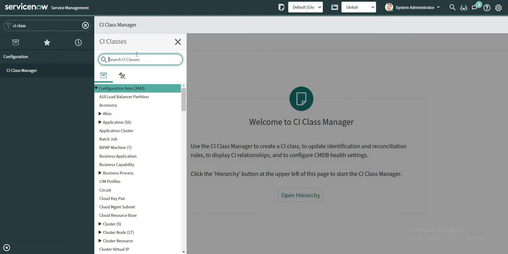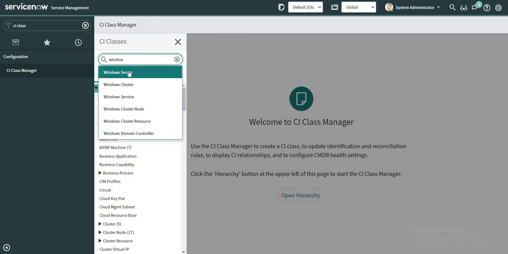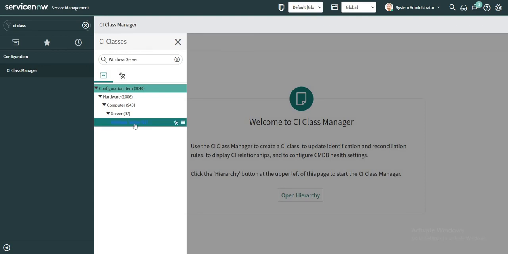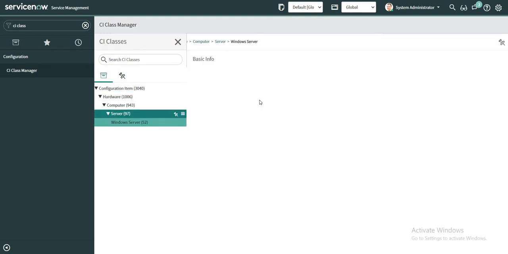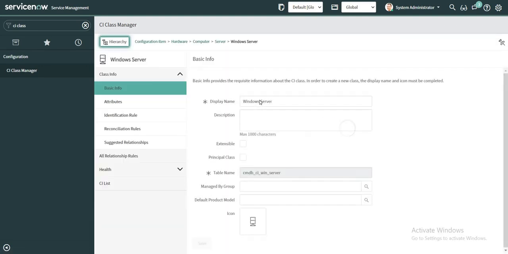So let me click on hierarchy, and if I write the name of any of the classes, let's say I want to mark Windows Server as my principal class, so I can directly select Windows Server over here, and this is the option where I can mark Windows Server as the principal class.